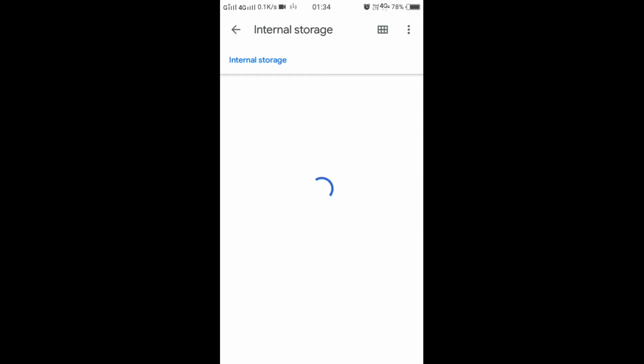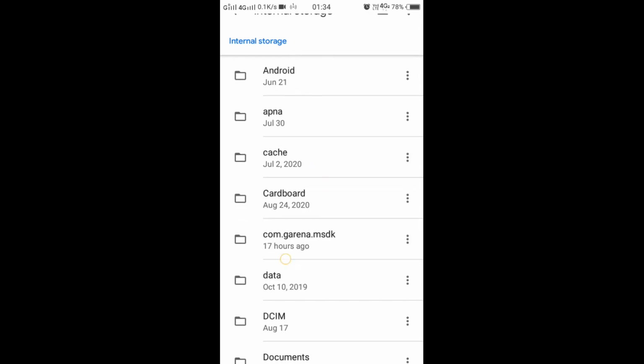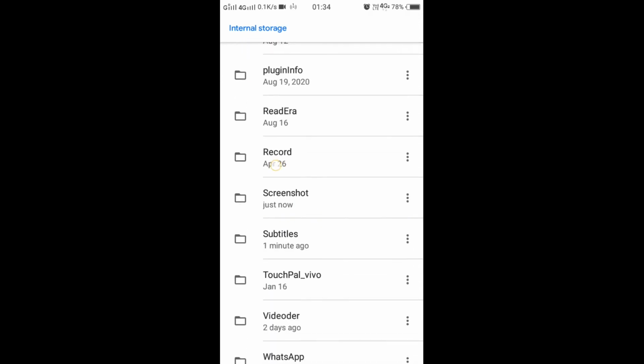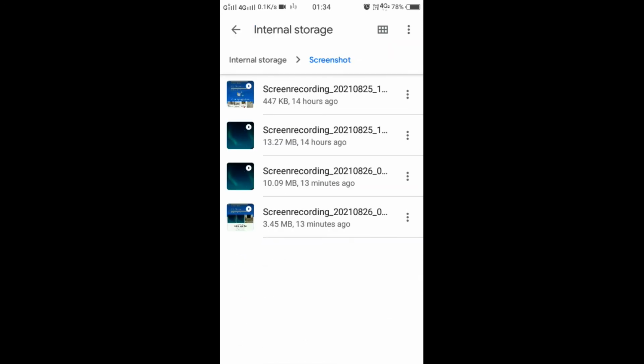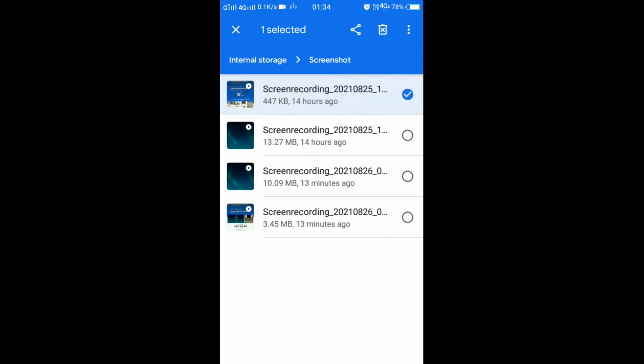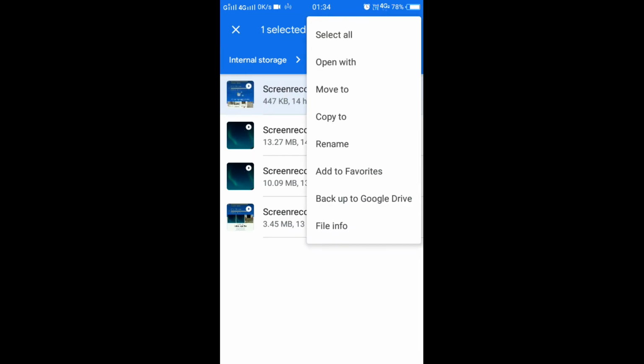So I'm gonna select any file from here from my internal storage. So I'm gonna open screenshot folder. Selecting this file, tapping on three dots at top right corner and choosing move to.